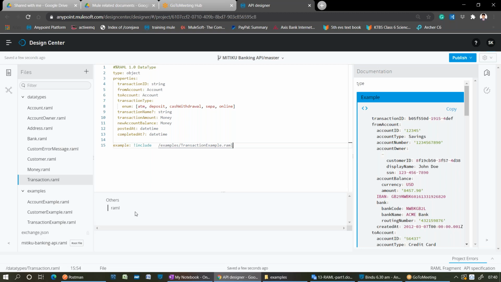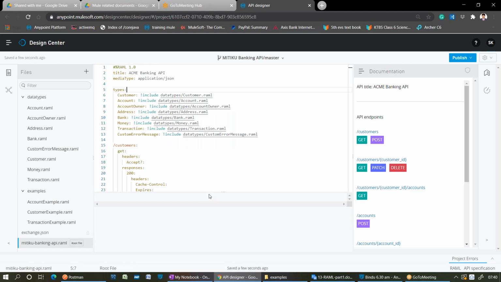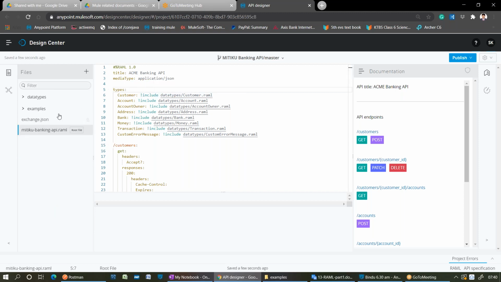Okay, I refer these examples to the data types. Right now, do I really need to refer these examples to my main YAML file also? No, not required, because we refer this to data types. Data types are referred to the main YAML file. Right now, we can publish this API onto the exchange, and from my exchange we can publish onto the portal. From the portal you can send the request and you can see the response.